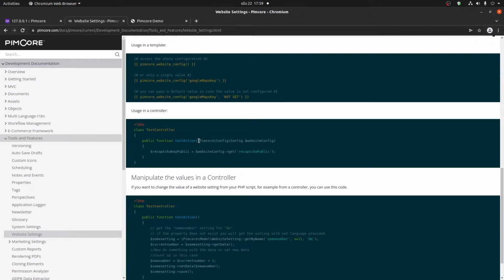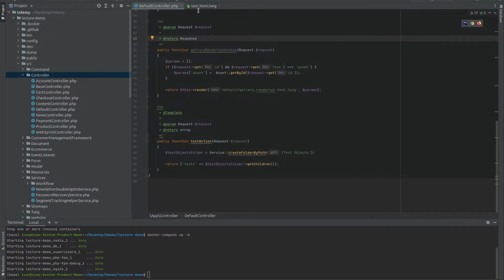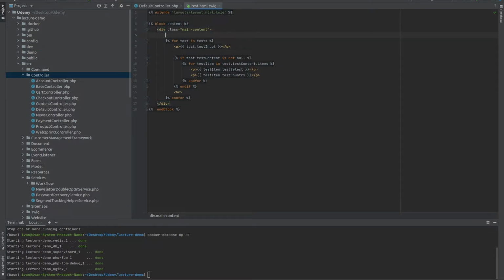This is an example if you're trying to access it within a controller. Right now, we're going to put it directly into the site, or should I say the Twig template. So let's go back to our code. We have our test Twig template. And here on the top, I'm just going to add an HR to divide this. And we would access it like so.